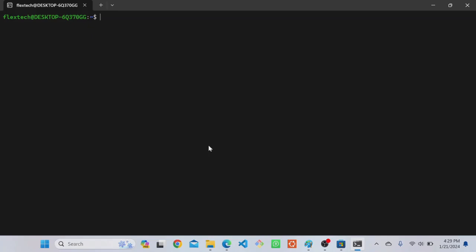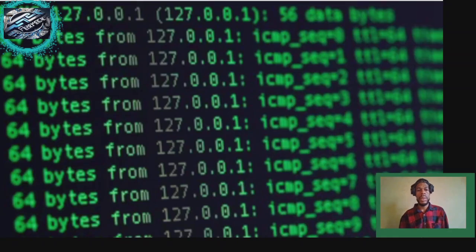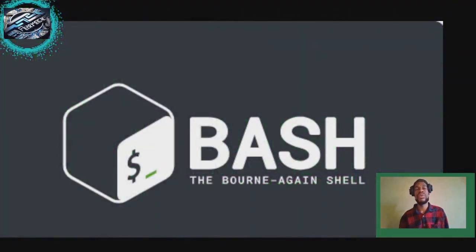Yeah, this is my terminal. Let's check which shell I'm using. See, it's showing /bin/bash. That means I'm using the bash shell. I'm using the Ubuntu WSL, that's the Windows Subsystem for Linux, and Ubuntu.